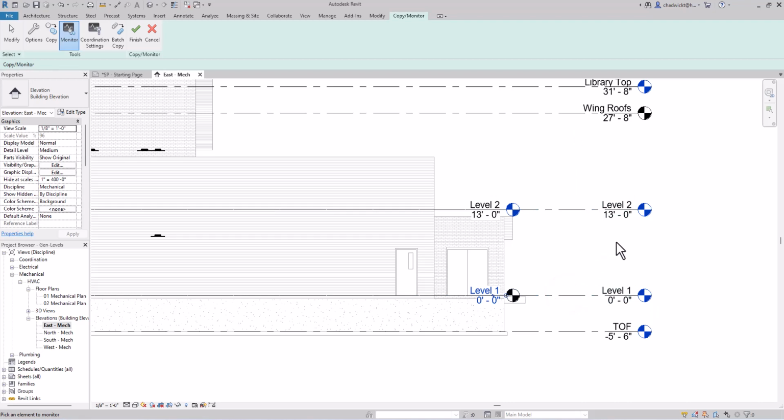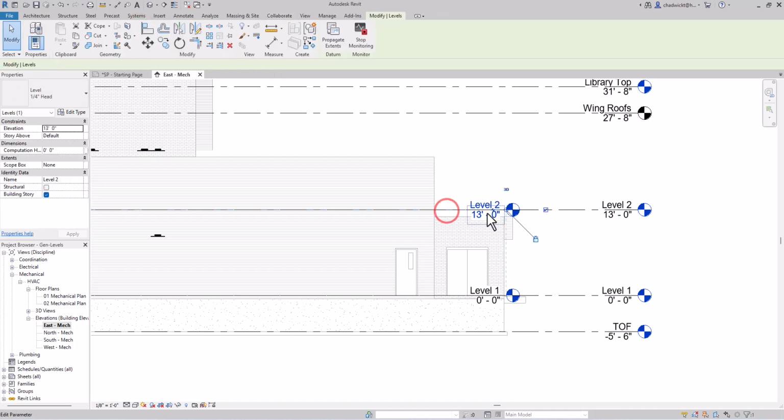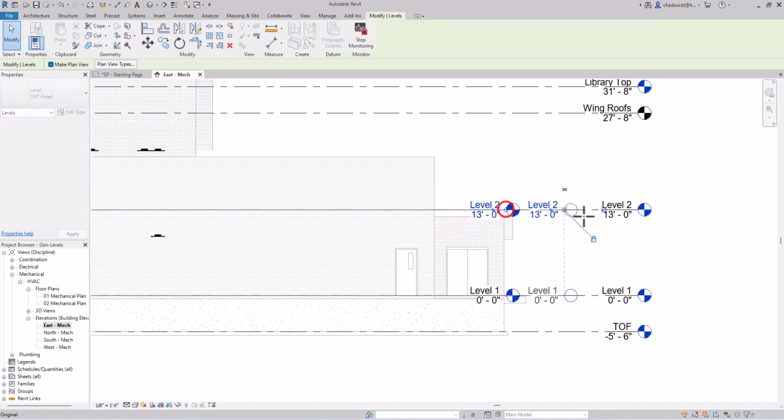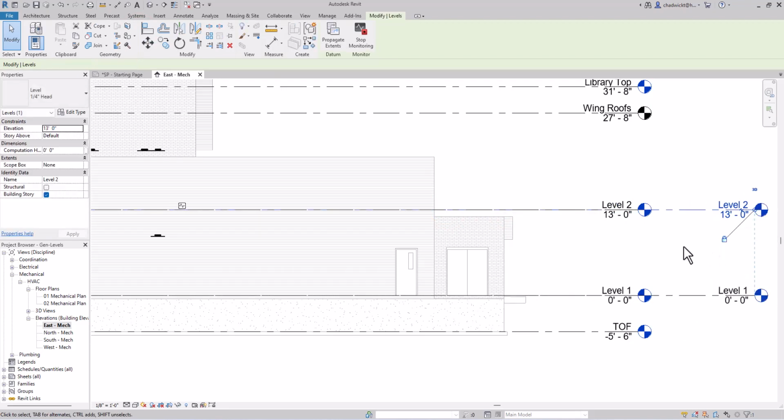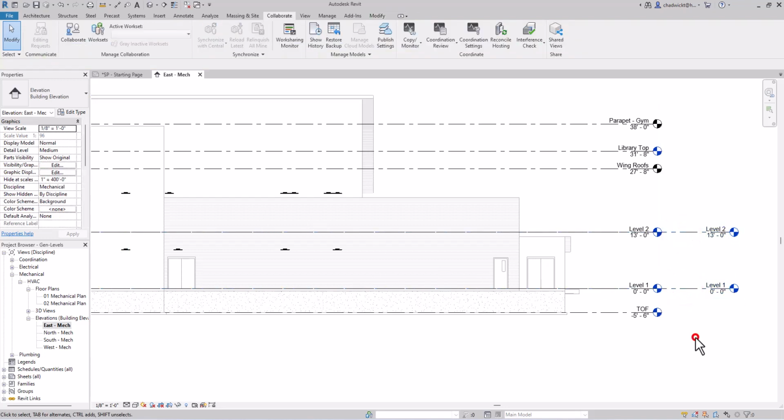I'll go ahead and repeat the same thing for level 2. So I'll select the level 2 in the host model and the level 2 in the linked model. Then I'll go ahead and finish. I'm going to select one of these levels and use the little circle here to drag it out to make this a little more visible. And you'll see that when I select one of these levels, I'm going to get this little symbol here that indicates that it is being monitored.